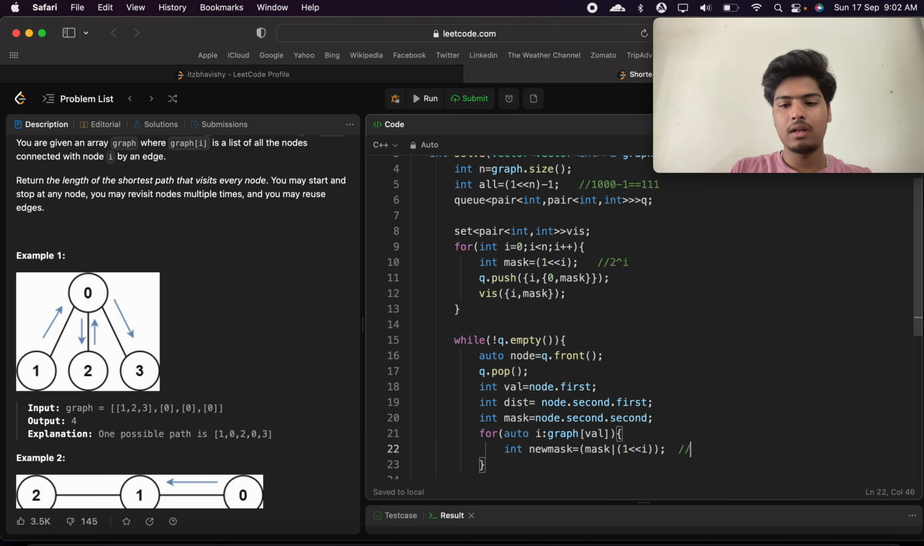It is like if our first mask is 0 0 0 1 and second, this one left shift of i, is 0 0 0 1 0. It is like 2 to the power 1, or 0 0 1 0. Then the OR operator will give me 0 0 1 1. It means we have visited the first and second index, it means 0 and the first index also, if we are starting from 0, that's why 0 and 1 index.